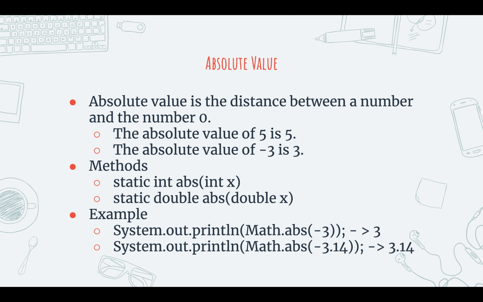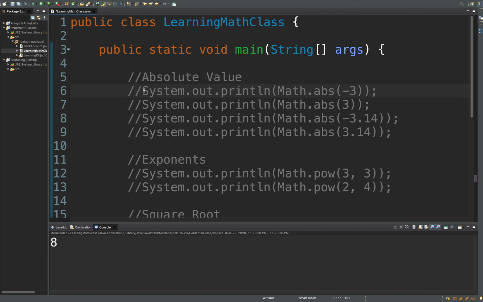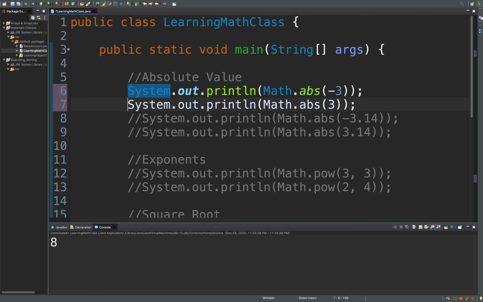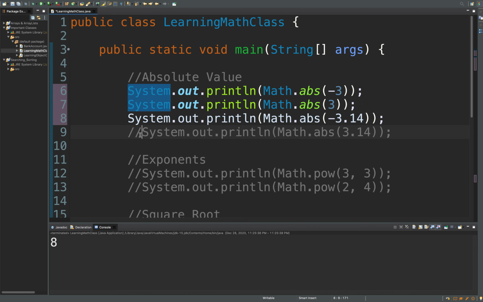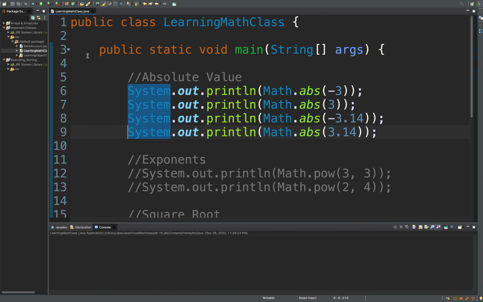So let's try it out on the compiler. Let me erase all this, comments, and let's run the program. And as you can see, it returns us 3, 3.14, and 3.14. So if you give the abs method an integer, it's going to return you an integer. If you give it a double, it's going to return you a double.